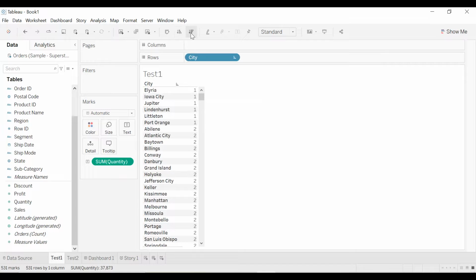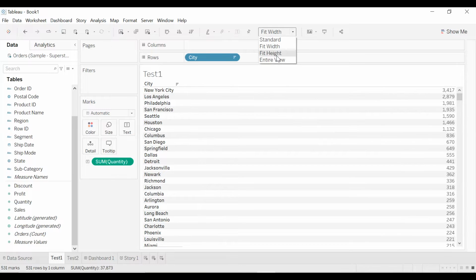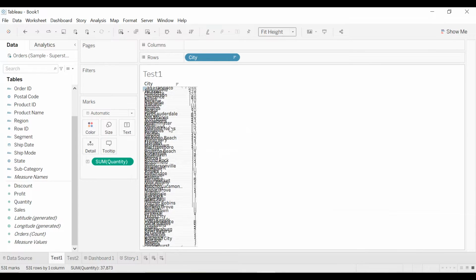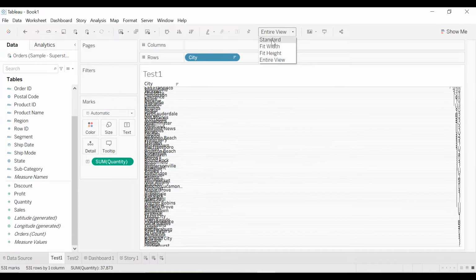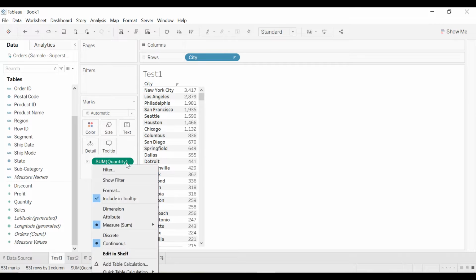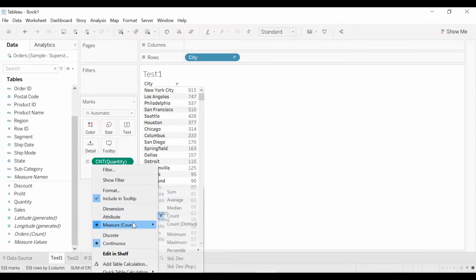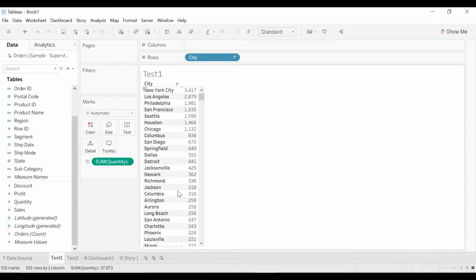Okay, so if we click in here, we have the descending order, and here to change the view, we have the standard, fit width, and fit height. Okay, so we are not able to see clearly in the worksheet, and we have the entire view. It is the same thing. Okay, so we click on standard and it will give us the series with the different quantities. We can change the sum into the average. Okay, so we click on that and on measure. We have the count, for example, the count distinct. Okay, so we have different types of measures. Okay, so we stay with the sum.